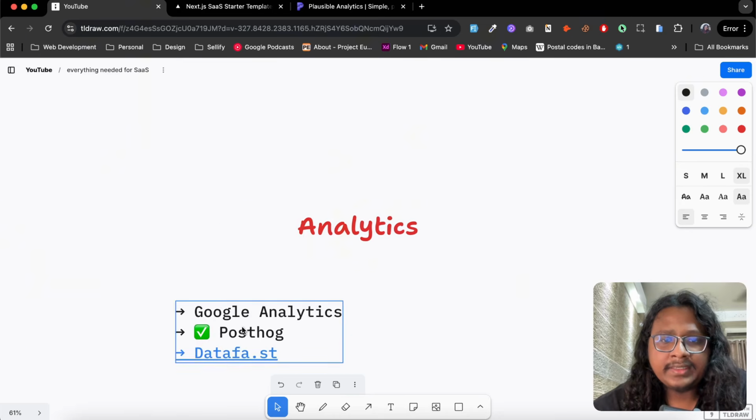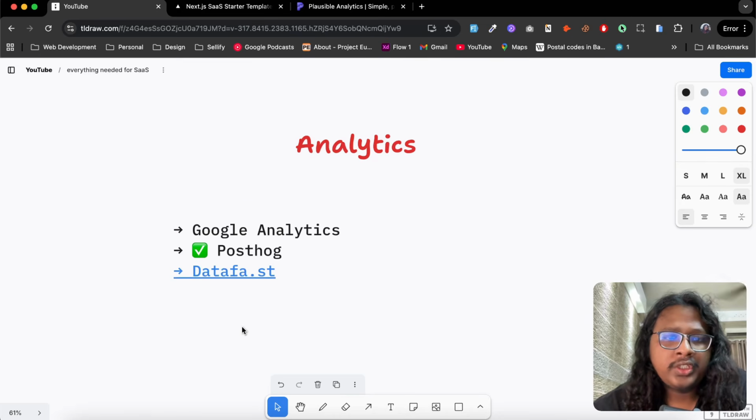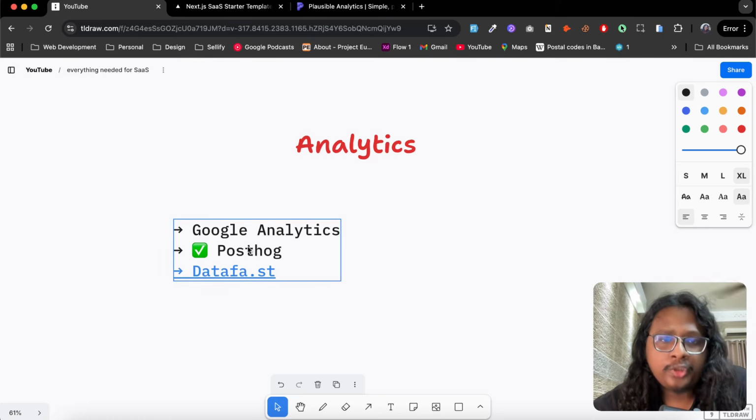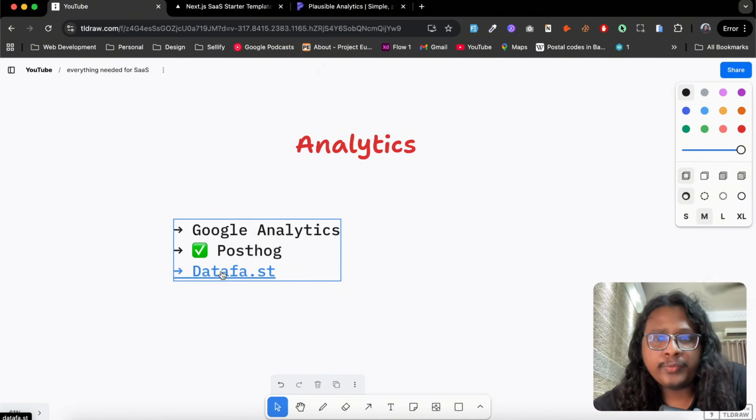Now let's talk about analytics, because once you launch, you need to track how many visitors you are getting, what their bounce rate is, where they are from, and what areas to improve. So the most popular option out there, I think, is Google Analytics, but I find it a little complicated to work with. So my go-to choice is PostHog. It has a ton of features to track your product performance. There's also DataFast, which is getting a lot of popularity in the indie community.